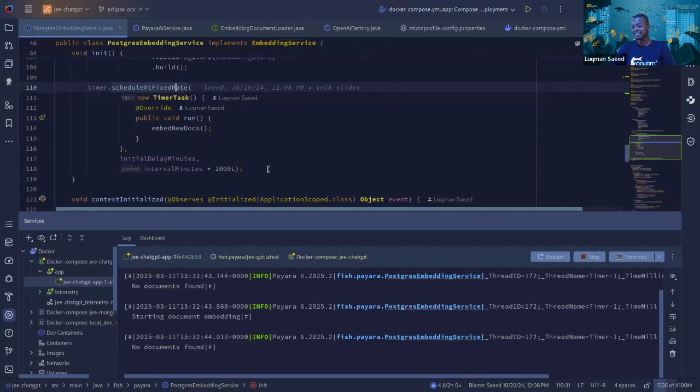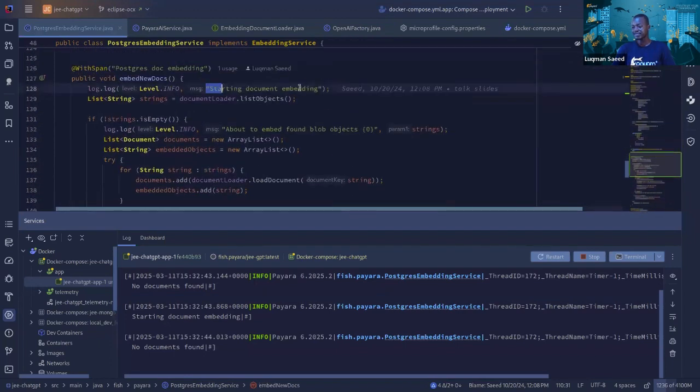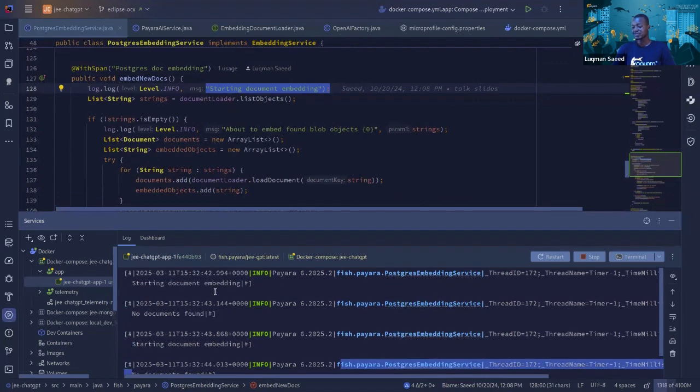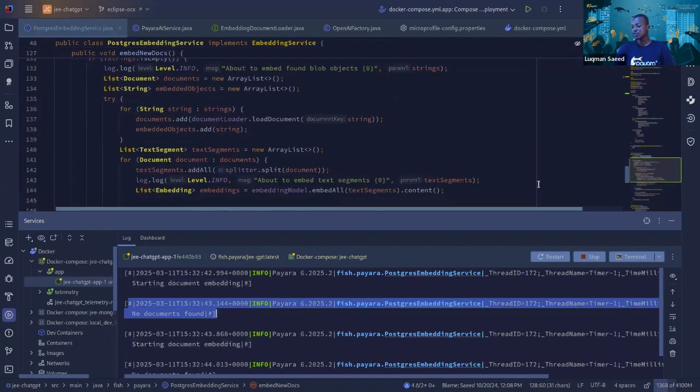So you can see the method has been called here. This is starting embedding. Here, no documents to embed. So the method has been called, no documents to embed. So now the moment of truth. Let me upload a file to my blob storage account here. So this is my Azure Blob Storage. Let me bring this on screen.